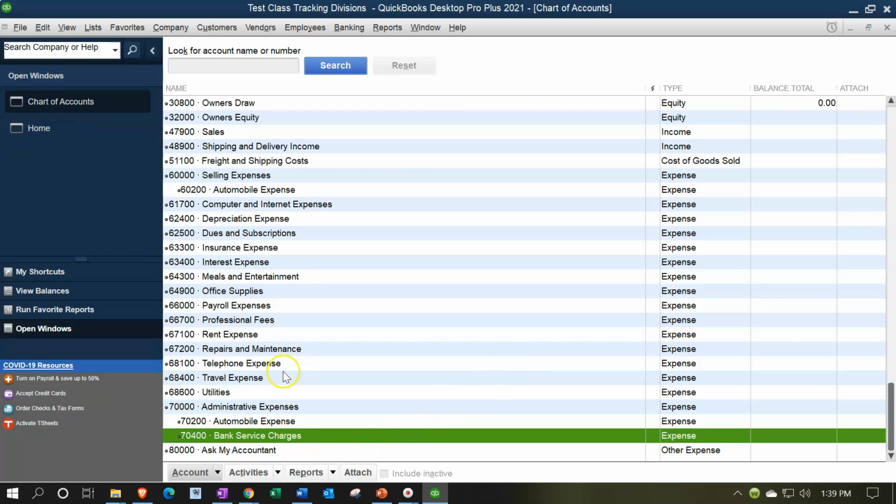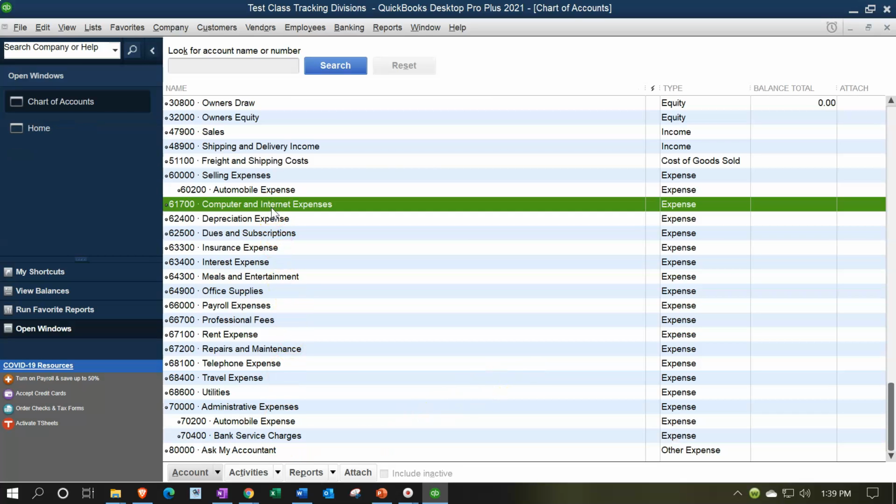So I just move that one down here. Computer and internet expenses, this is another one. We might have some that are in the selling area. We might have different computer and internet expenses in another area, right? We might have two different expenses, or we might be allocating between the two in some way.